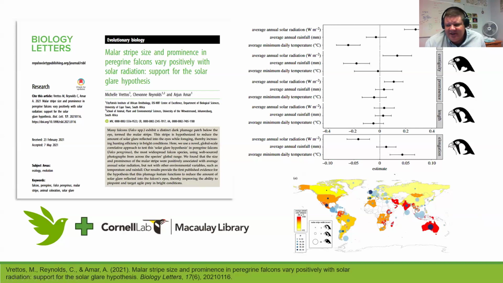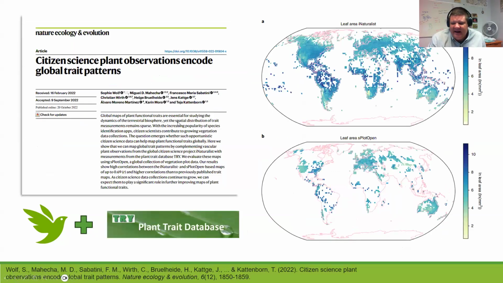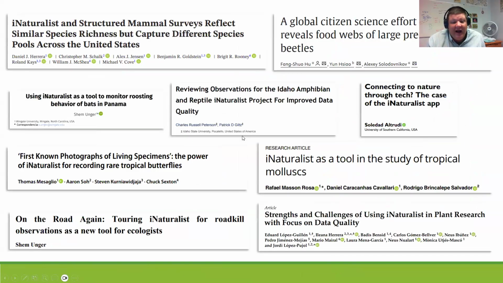Researchers are also using it to understand biological mechanisms like the malar stripe in peregrine falcons. And then they're combining iNaturalist with massive plant trait databases like the TRY database to map ecological traits globally through space, using the occurrence records from iNaturalist plus the trait database that is linked to every species that we're able to get from iNaturalist. And I could go on and on with all these different anecdotal tidbits of how iNaturalist data are being used in the scientific literature.